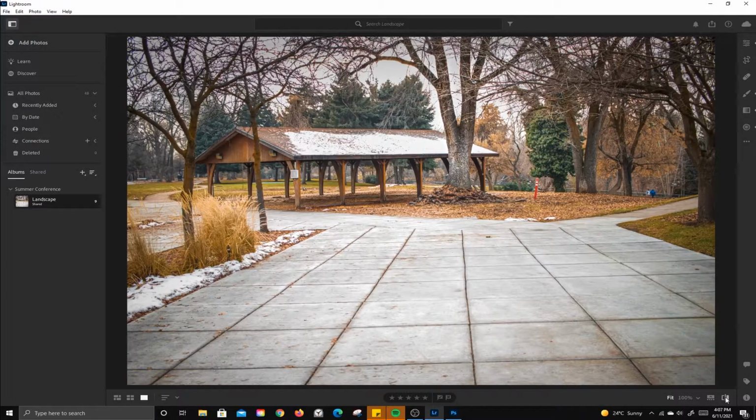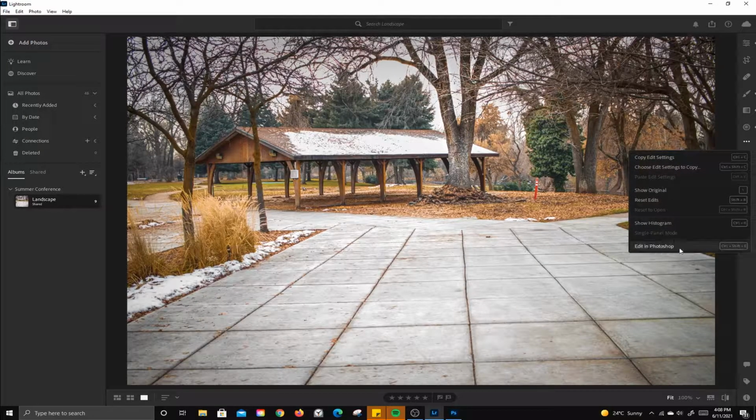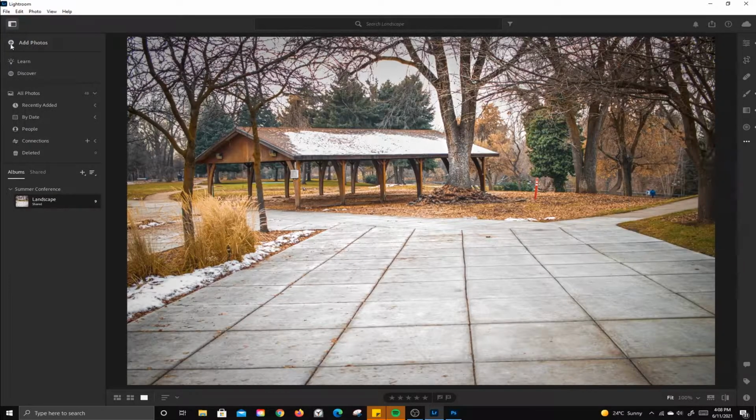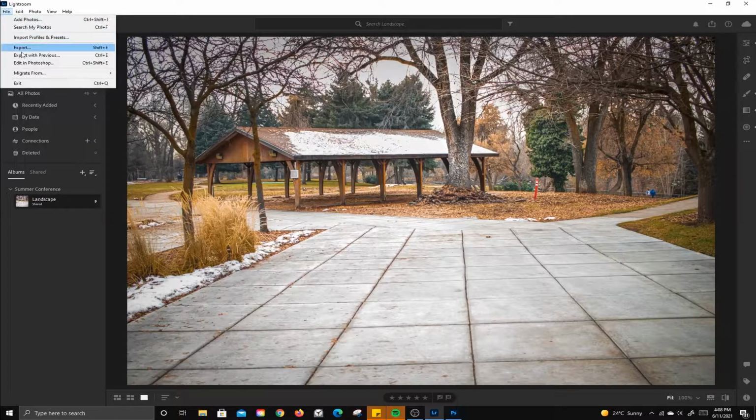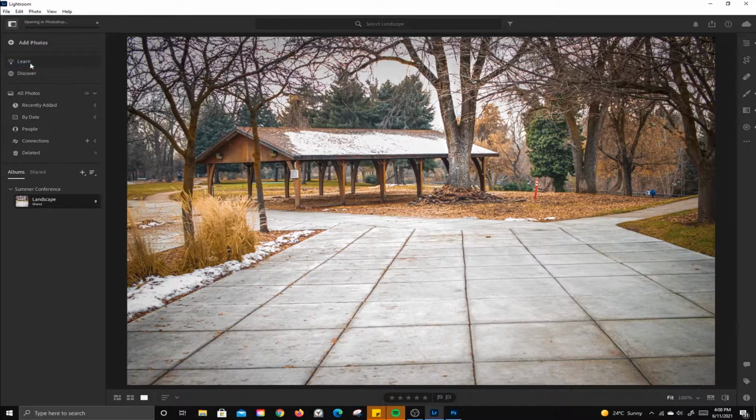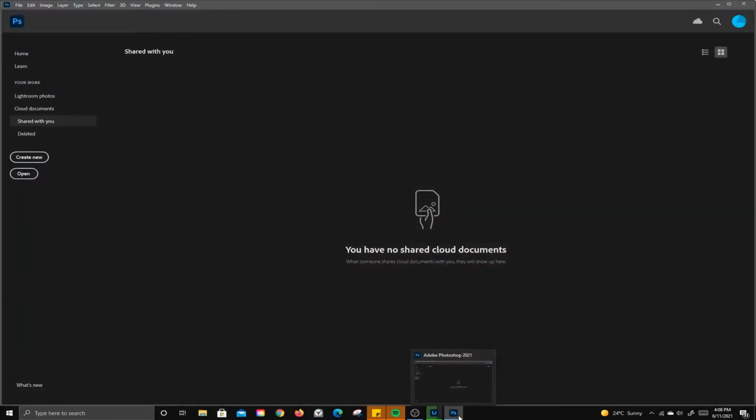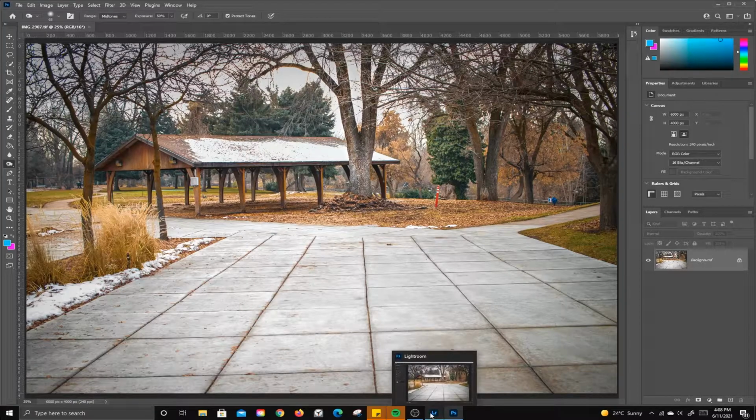But maybe there are some capabilities that Lightroom does not have, and you need to do some things to the photos. You can open it up directly into Photoshop by either clicking these three dots and hitting Edit in Photoshop, using this shortcut, or going to File and down to Edit in Photoshop. Once you do that, the file should open up inside of Photoshop.